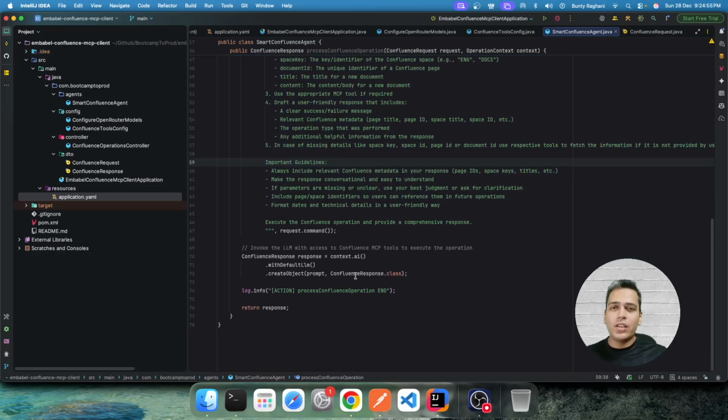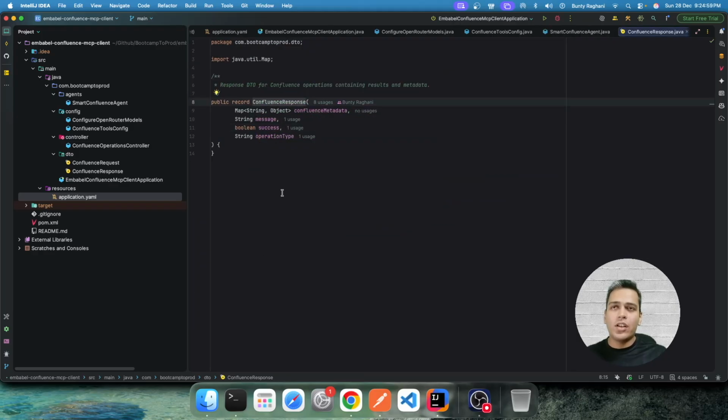Now coming to the structured output, for this we have defined this class Confluence response. If we go to this class, this is the Java record that we have created. At the very top we have the Confluence metadata, which is of type map of string of object. Now this particular map will be populated by our LLM based on the response that we have received from the Confluence MCP server, and when the Confluence MCP server returns the response, it may contain the set of fields and the object, due to which we have kept the type as map of string of object.